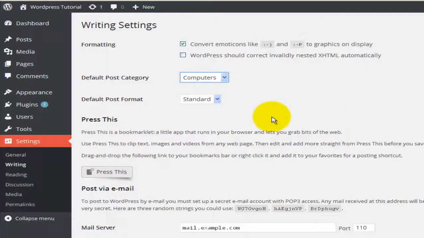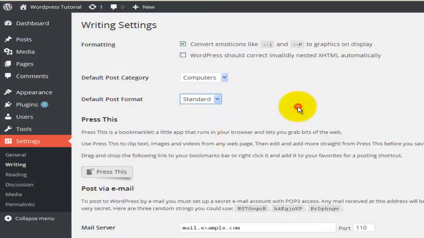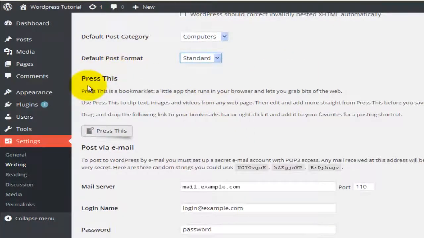Also, as we have seen before, there is a post format, and by default it's set to standard, but you can go and create a chat looking online site, which will of course be created by choosing chat as the post format. There are also gallery, link, images, quotes, status, and a few others, video and audio. Okay, the next section here is to do with the press this button, and you can find some information by reading these couple of sentences here.